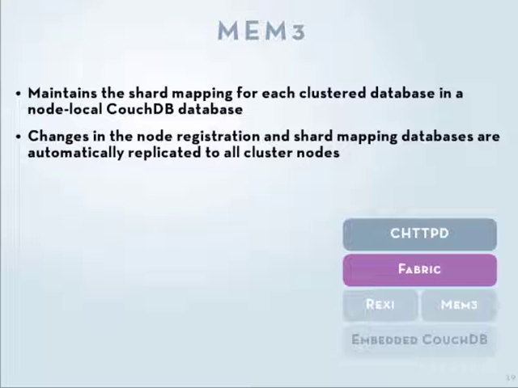So the first one we called Mem3. Mem3's only responsibility is to maintain local CouchDB databases that have the information needed to figure out how to distribute a BigCouch clustered database. There are a couple of these databases. One you saw when we were creating our first BigCouch cluster, and it was responsible for just storing the node list. That's all it does. And it just automatically replicates that node list to every other node in the list. So I put a node in, and automatically those two nodes agree on each other being a part of the cluster. If I delete that document from the database later, that node disappears from the cluster and no new databases are assigned to it.